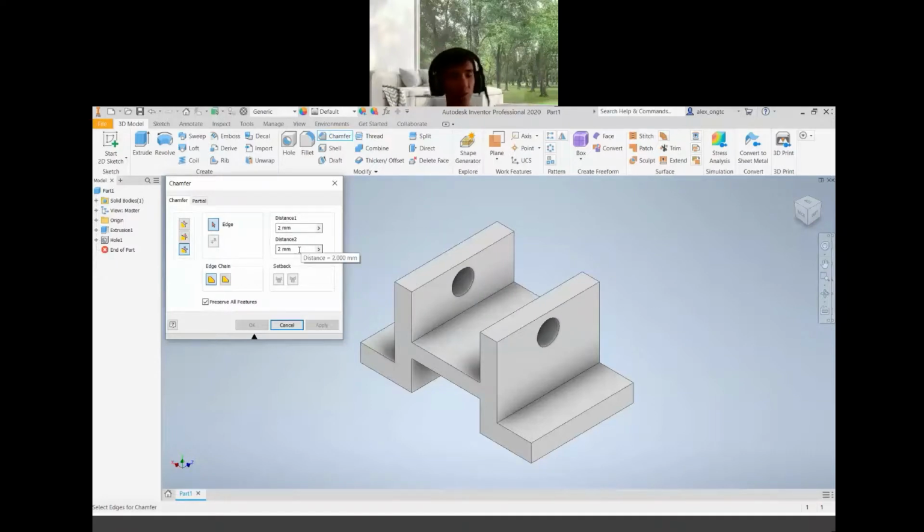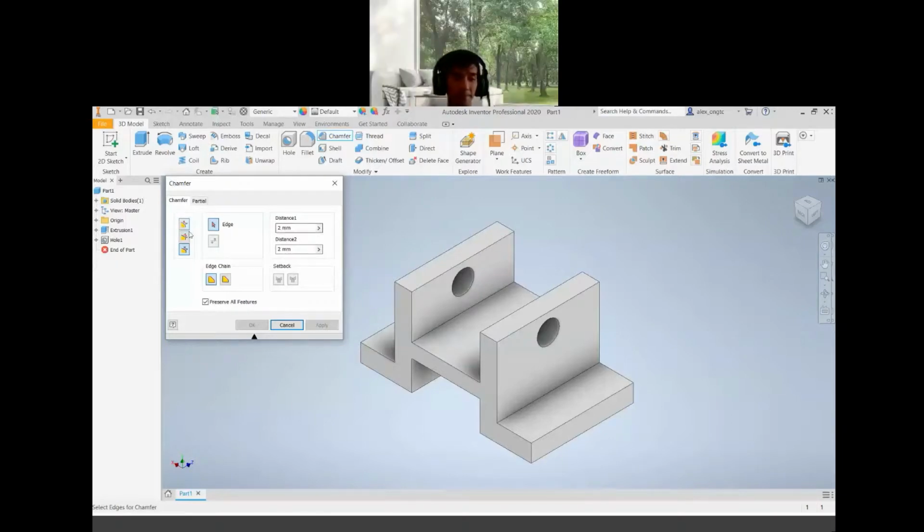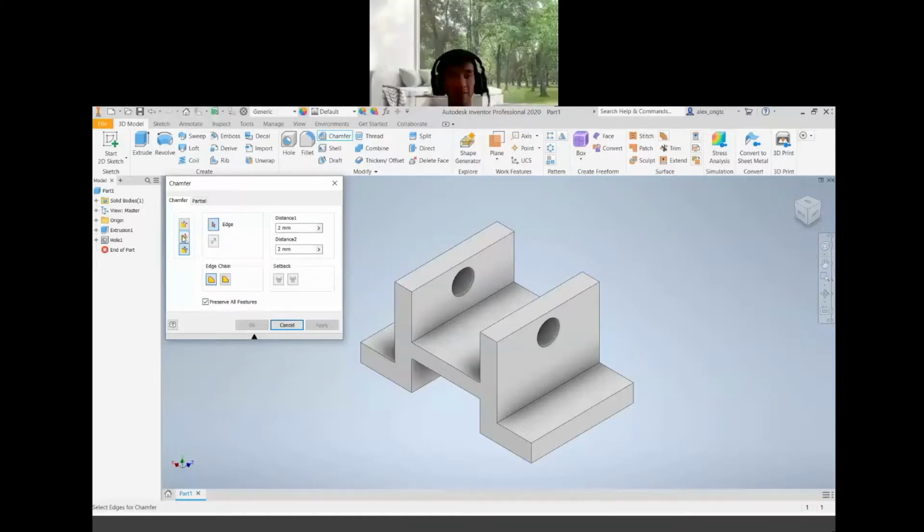So based on the drawing given to you, which one do you think is more appropriate to apply now? Distance and angle. Yes, distance and angle. Okay, because we have the parameters of distance and angle, you need to select this: distance and angle, the most appropriate.